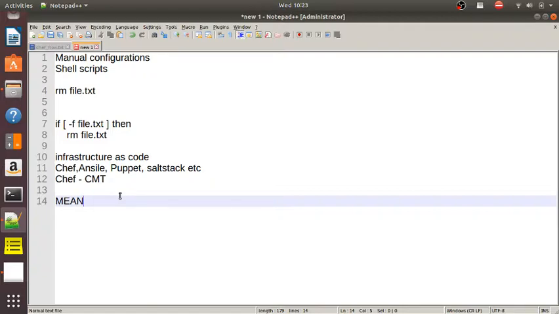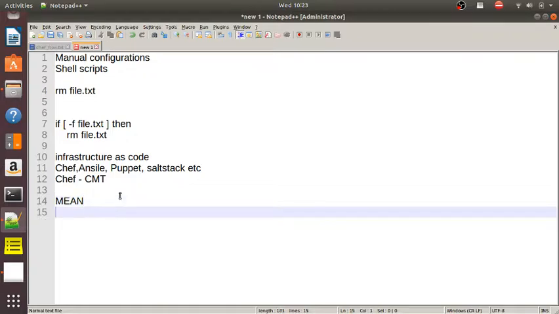So now we understand what infrastructure as code is and why we choose Chef. Now let's do some hands-on with Chef code. Before that, I need to install Chef. I'm using an AWS instance, so I need to install Chef on my AWS EC2 instance. So let's do that. Let's go to our terminal.